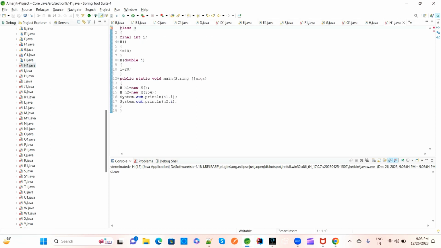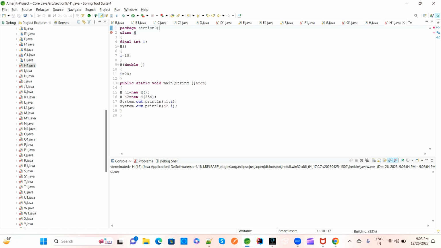Then we have h1. This is class h1. Class h1 has a final variable, and here we have a constructor. See, this constructor is there.